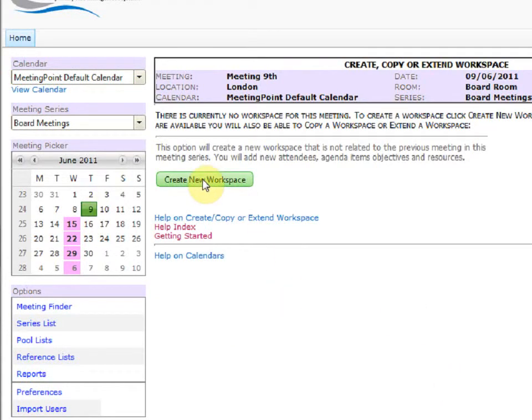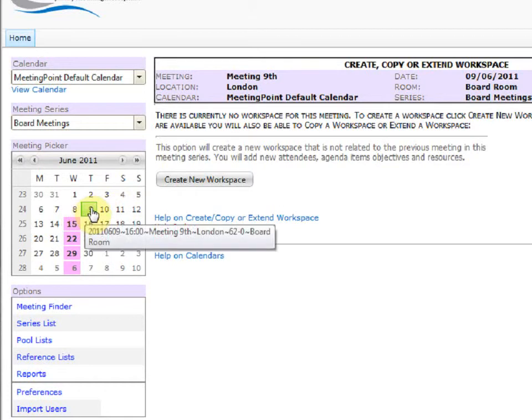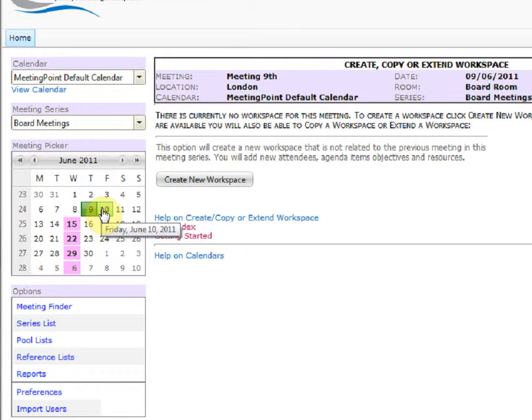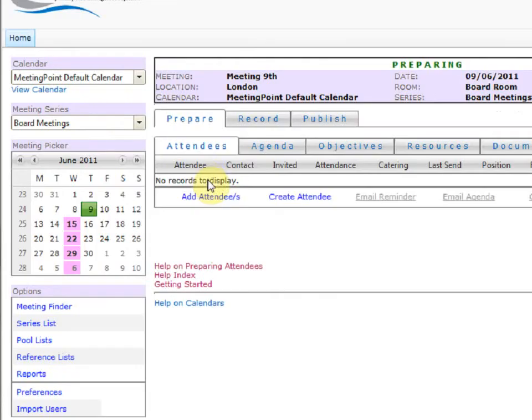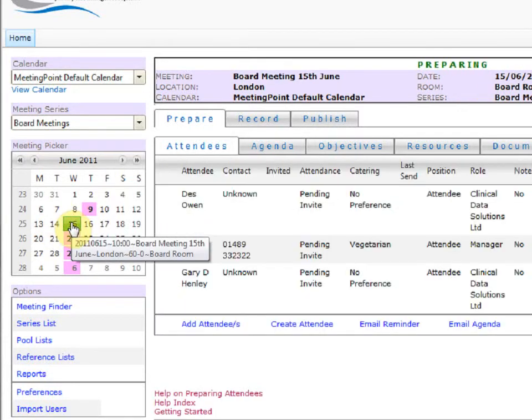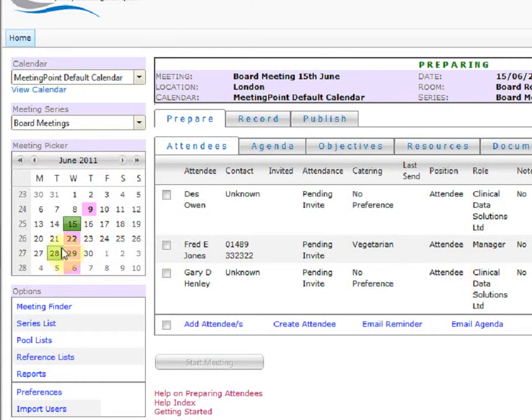You don't necessarily have to create a workspace until the very minute or day that you want to start preparing for your meeting. So typically you could create meeting dates for months and years in advance, but you don't need to do anything else. MeetingPoint will take care of the workspace arrangements when you need to start. So you click on an empty date, click on a selected date, and we'd click create new workspace, and we could generate the workspace with one click like that. We could start adding our own attendees there. So we've got lots of different options.